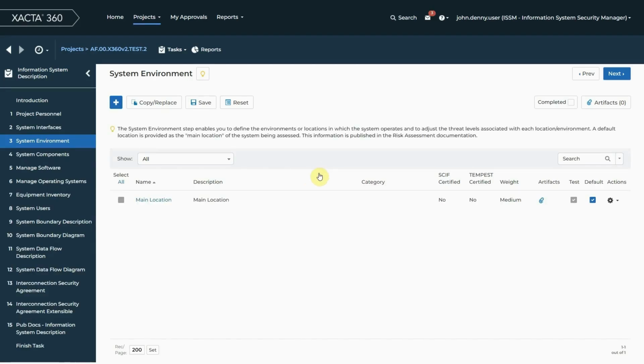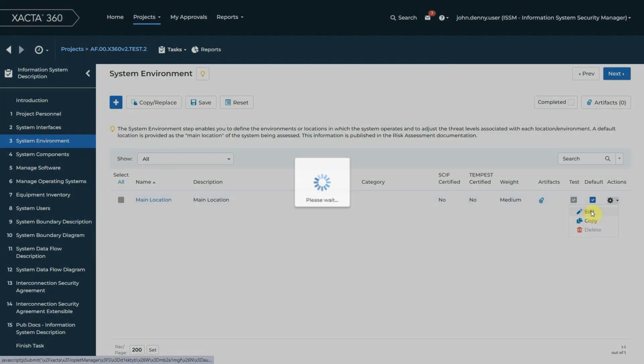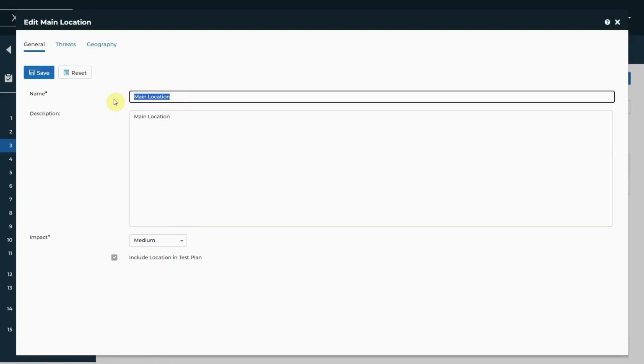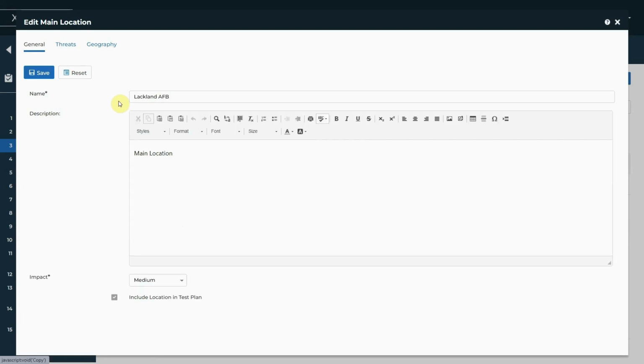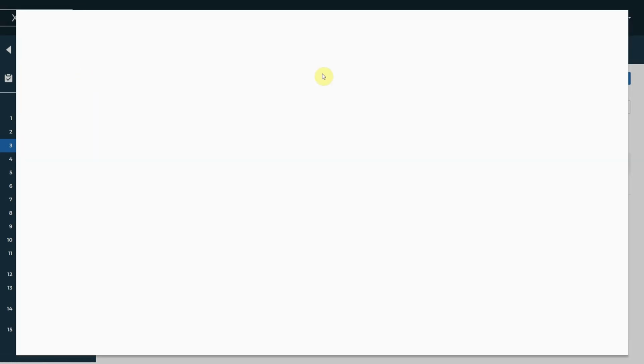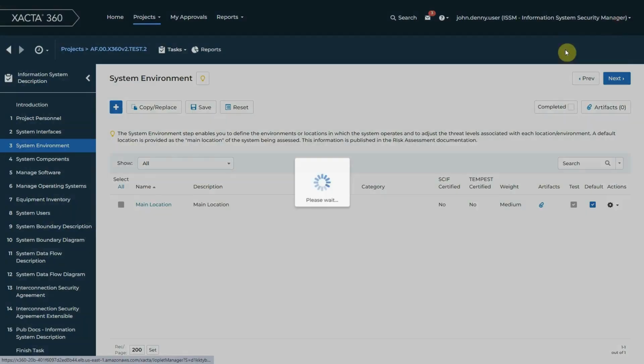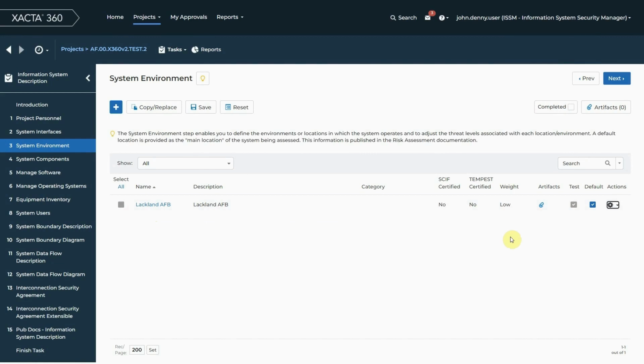And inside of our system environment here, we can see that we have the main location, but all the same pieces and parts that we're used to seeing within tasks are here. So we have the ability to go in and we have the ability to edit any of our tasks, such as main location. I can change this to be Lackland Air Force Base, and we'll change the name here as well, Lackland Air Force Base, and I can change the impact to be low. We can save this off, and just like we have done in previous ones. So there's my Lackland Air Force Base.